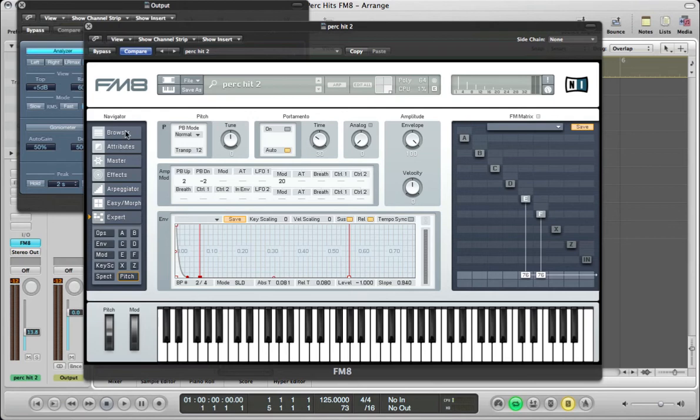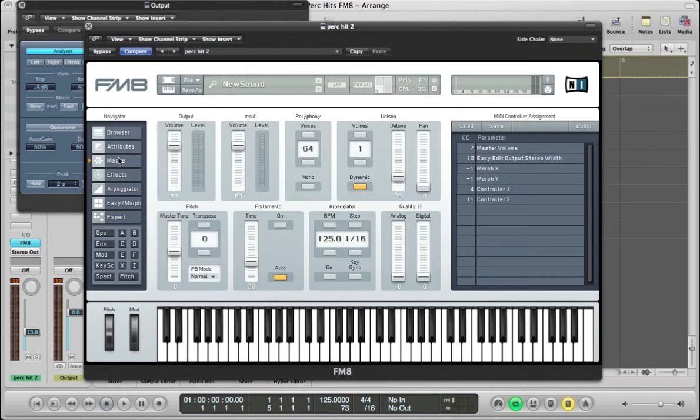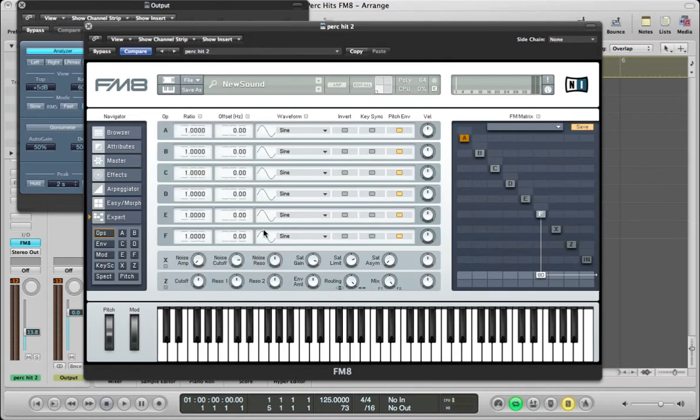Okay, so let's program this second percussive hit. Let's start with a new sound here. Go to the master section. Make sure the synth is monophonic. Take that detune off. Go to the operator section. I'm going to use triangle waves for this sound, so load up triangle waves, both E and F. We're going to be using these two operators. So push the ratio up to 2 for both these operators.